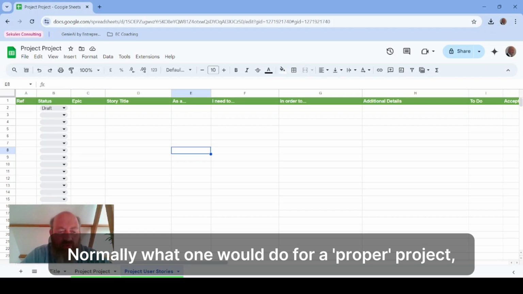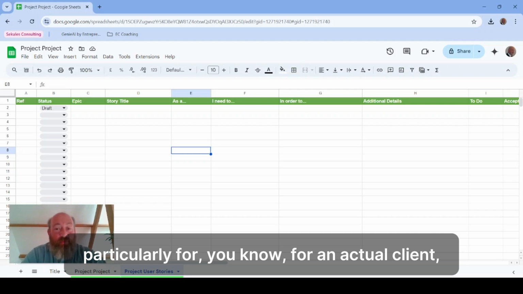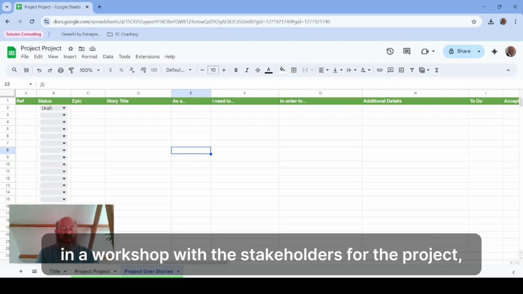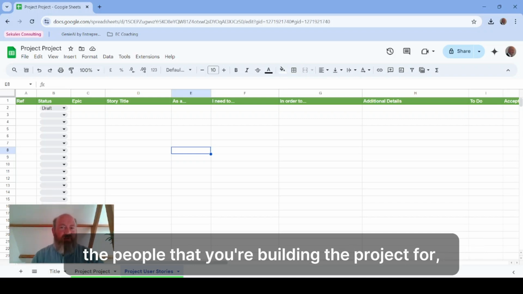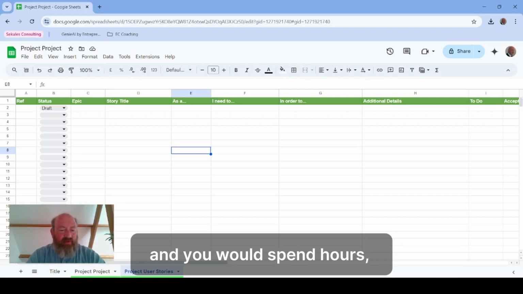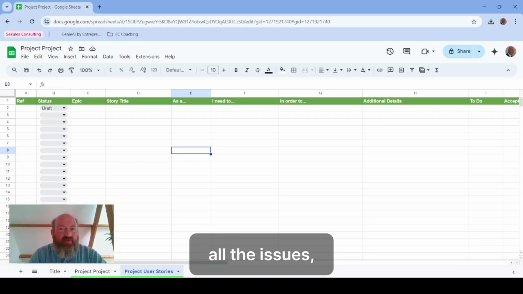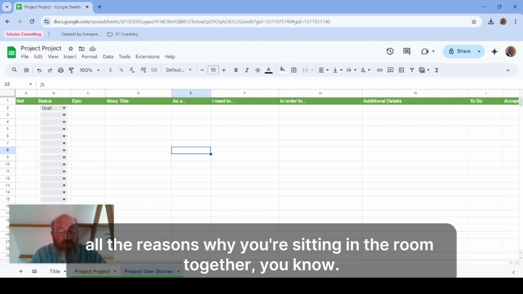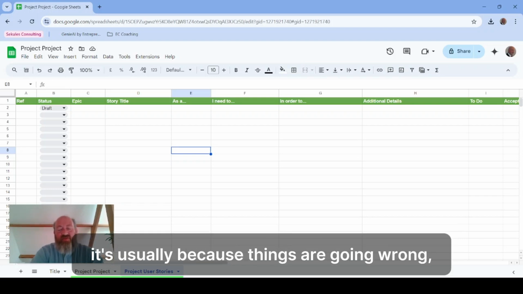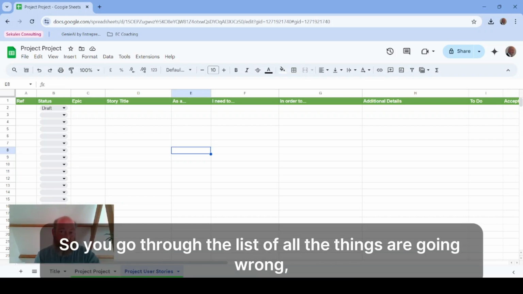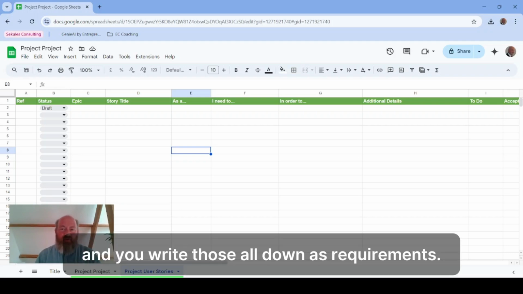Normally, what one would do for a proper project, particularly for an actual client, is have what we call discovery sessions, where you sit in a workshop with the stakeholders for the project, the people that you're building the project for, and you would spend hours, sometimes days, going through all the pain points, all the issues, all the reasons why you're sitting in the room together. Once somebody engages a consultant, it's usually because things are going wrong, things are not working properly, they need some help. So you go through the list of all the things that are going wrong, all the things that they need help with, and you write those all down as requirements.